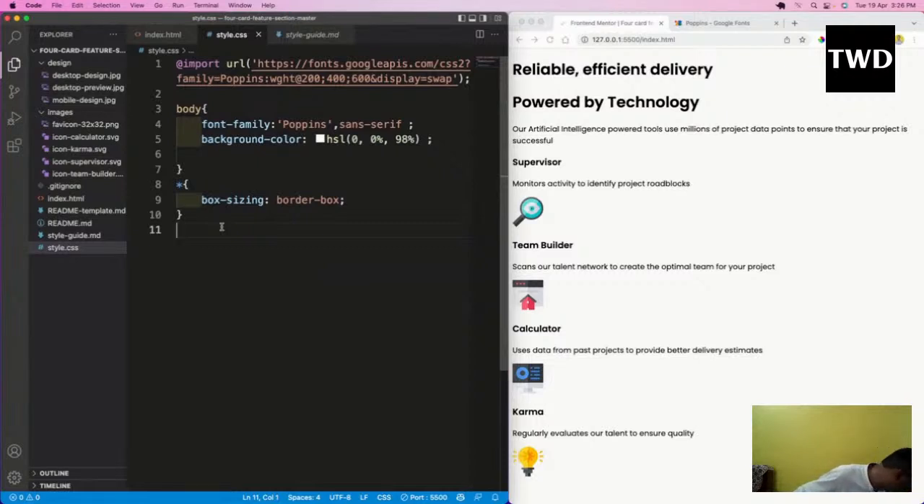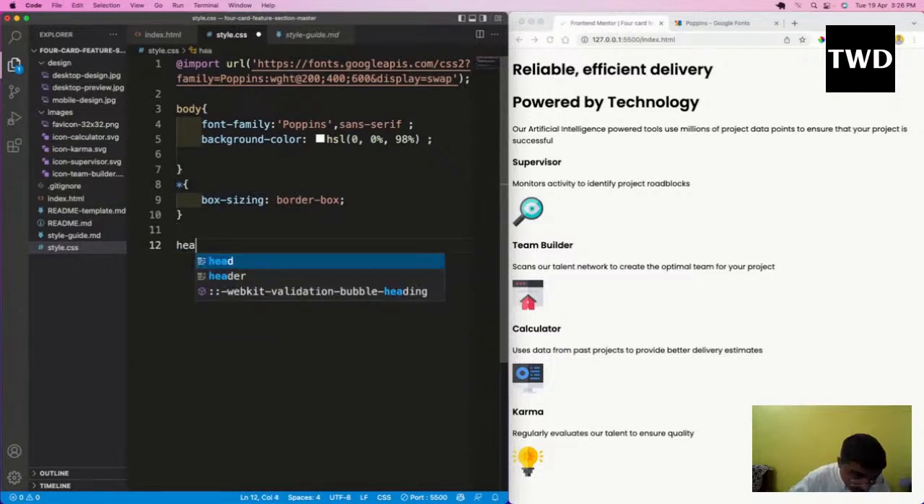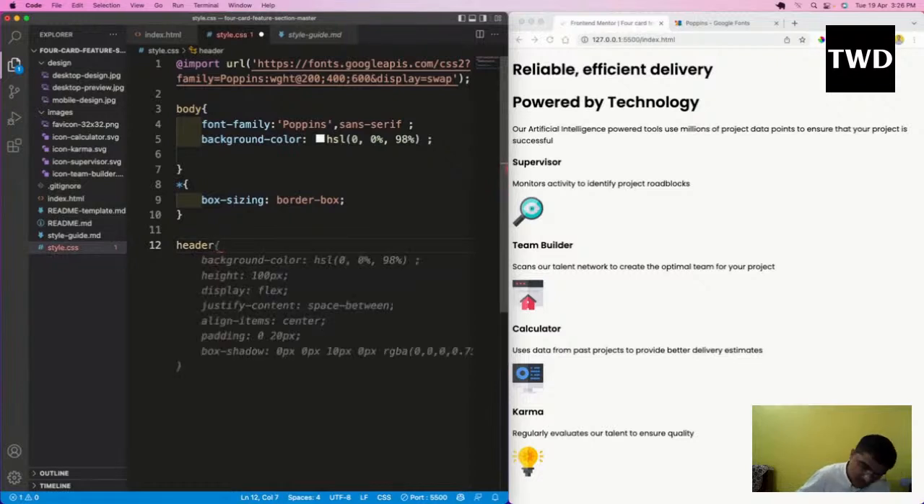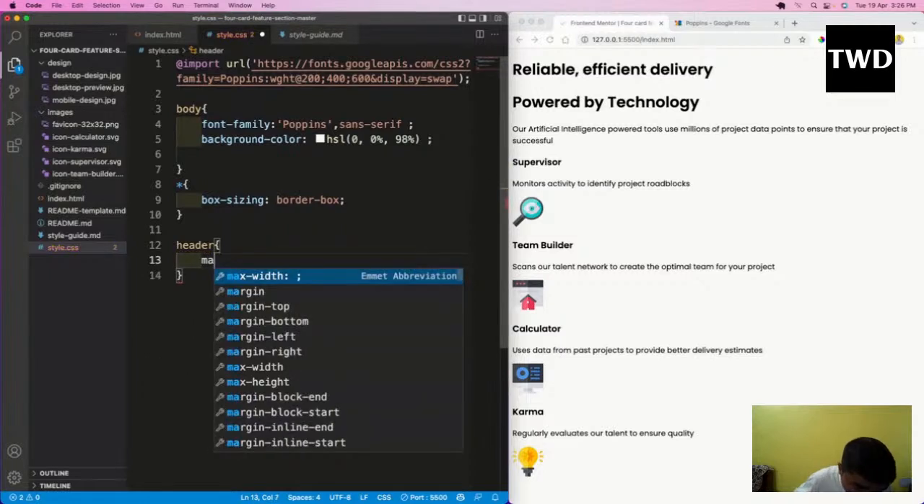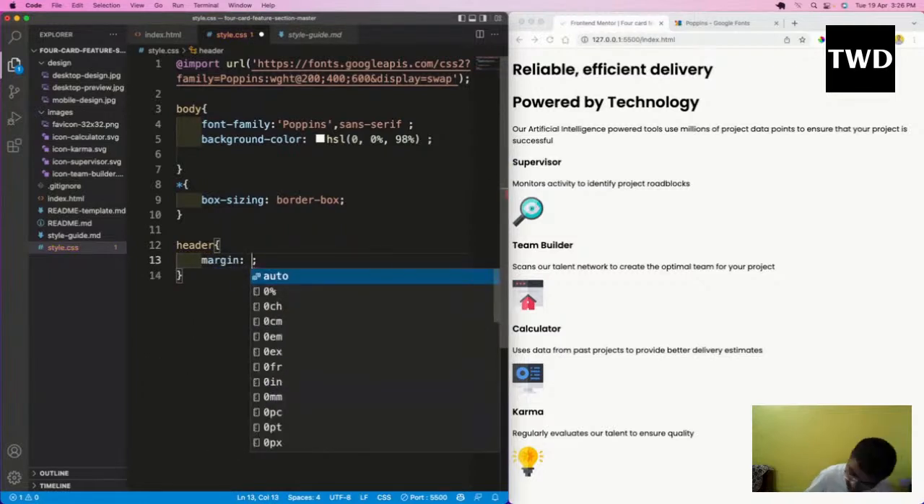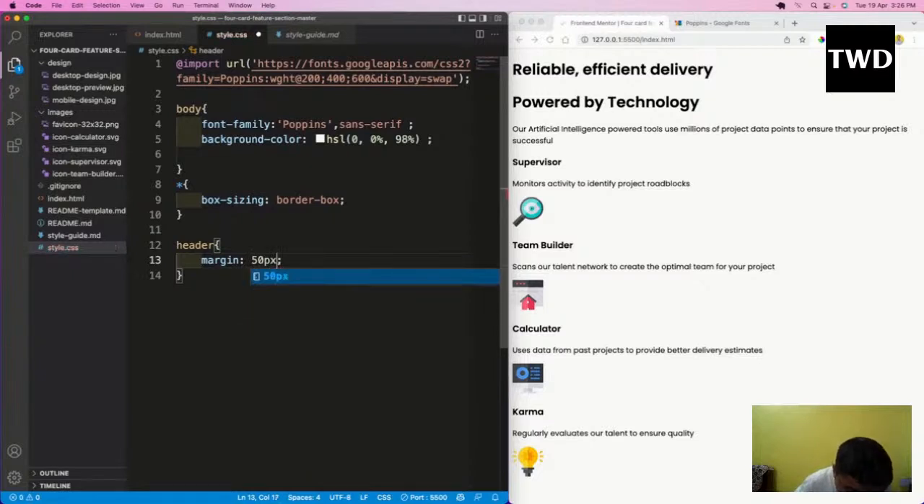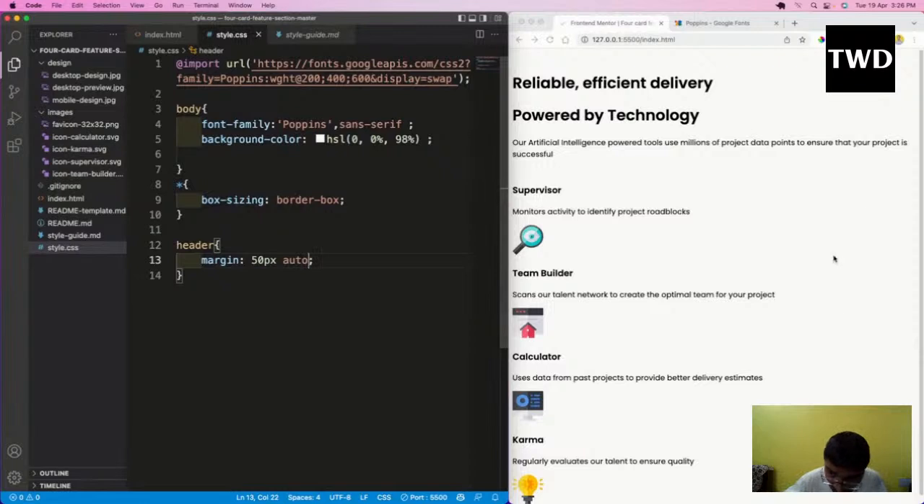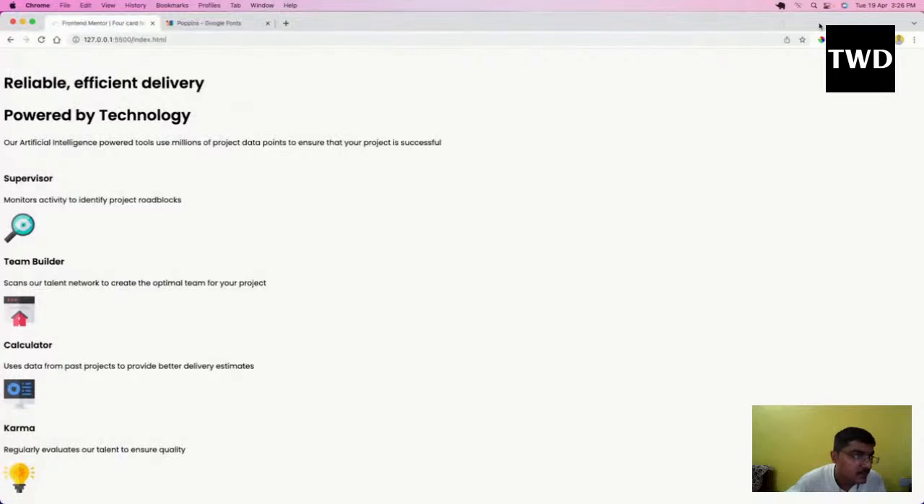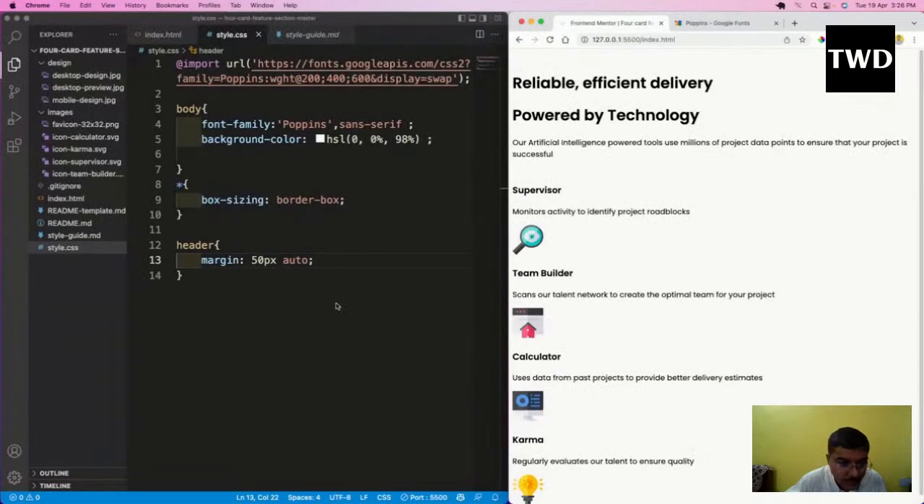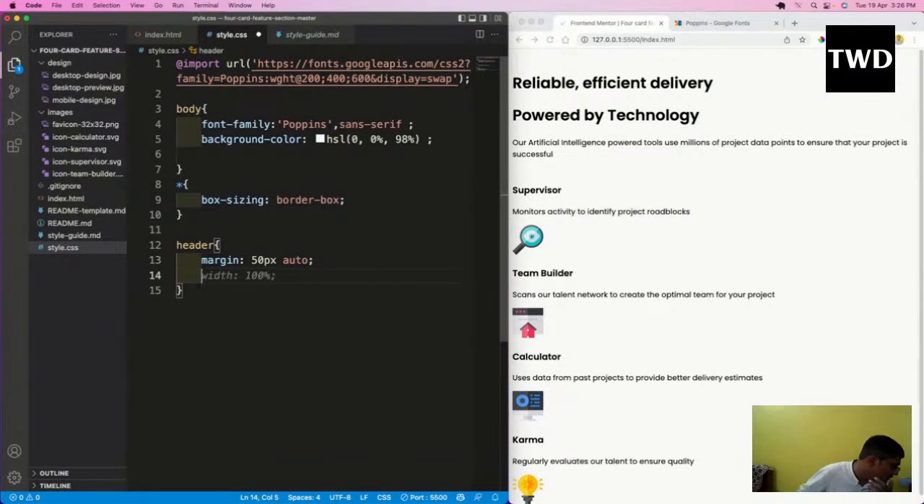Now moving on to the header part, we'll give the margin as 50 px auto. Save it. As you all can see, the margin. Okay. Moving on to the next.